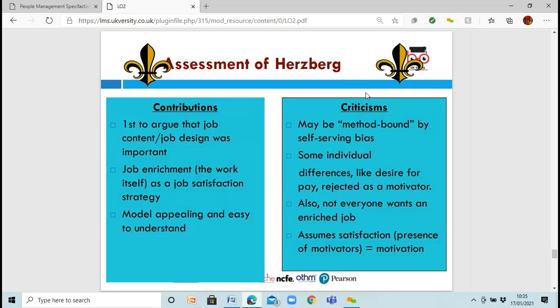Now we've got the assessment of Herzberg. The contributions of Herzberg's work are first to argue that job content is important, job enrichment, so the work itself is extremely satisfactory, and the model is appealing and easy to understand. But the criticisms are that it might be method bound. Some individual differences like desire for pay can be negative towards it. Also, not everybody wants an enriched job. So it assumes satisfaction means that you're going to be motivated.